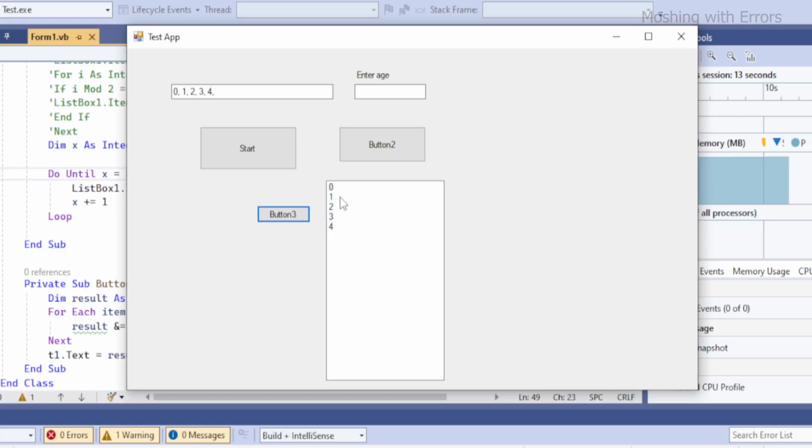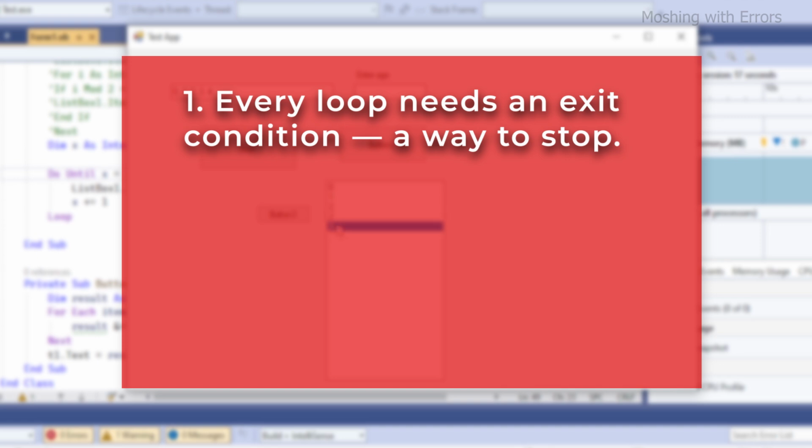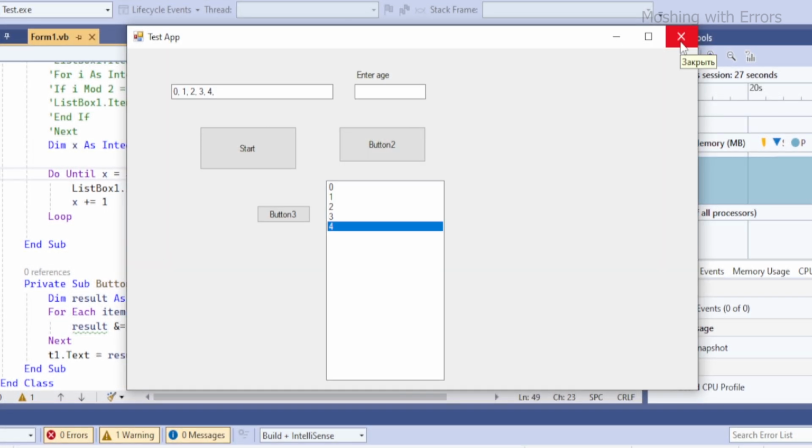The most important thing to remember with loops: first, they must eventually stop. And second, do not create infinite loops by accident. Just be careful and always pay attention to the conditions of the loop.